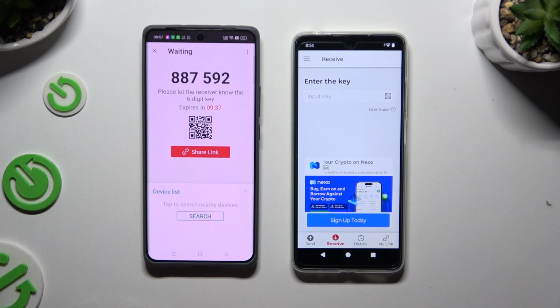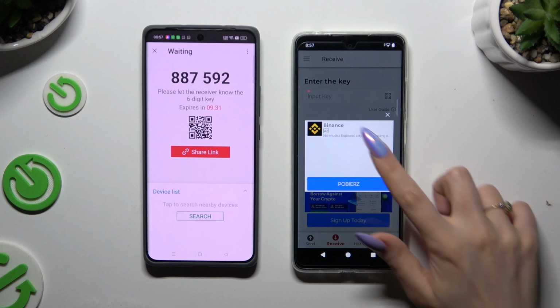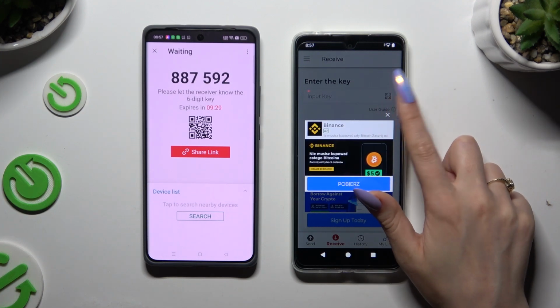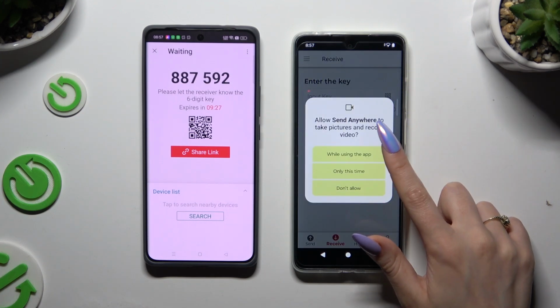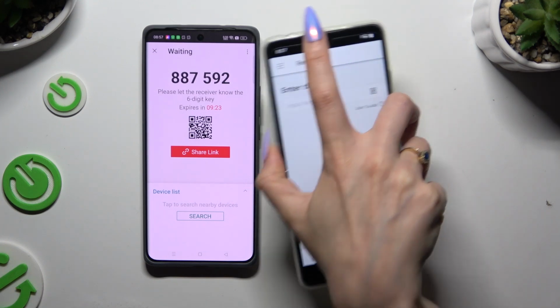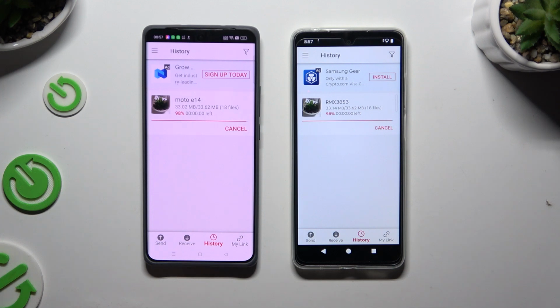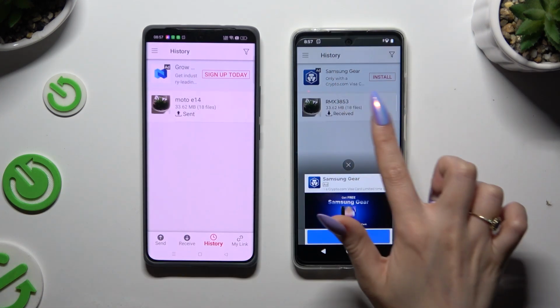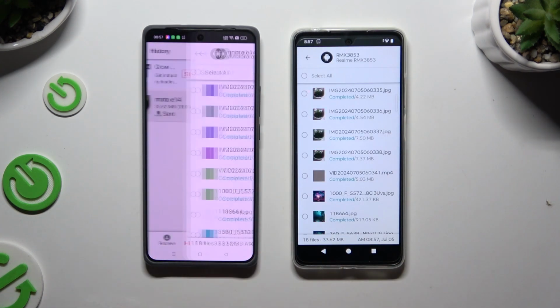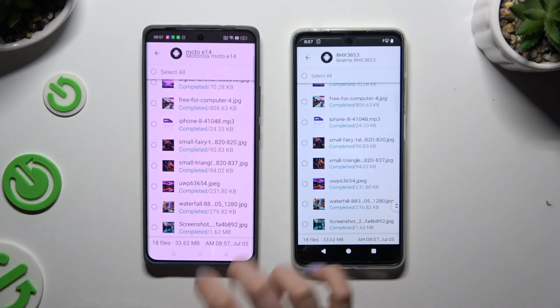To scan the QR code though, select scanning icon above User Guide. Close and add. Allow camera access in the pop-up and point it at the code. Then wait. As you can see, after that, all of my files were successfully sent.